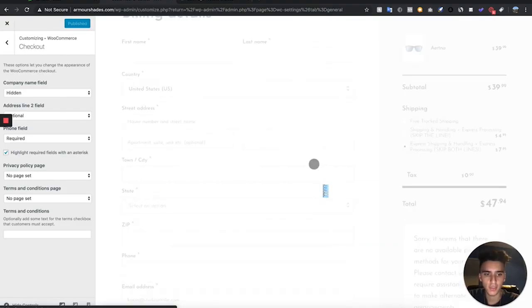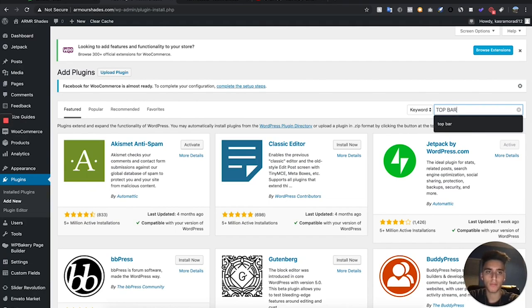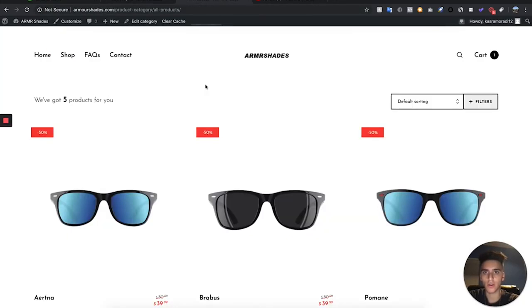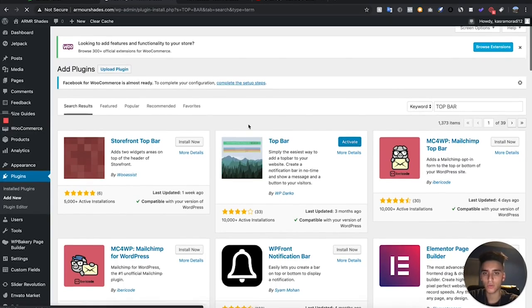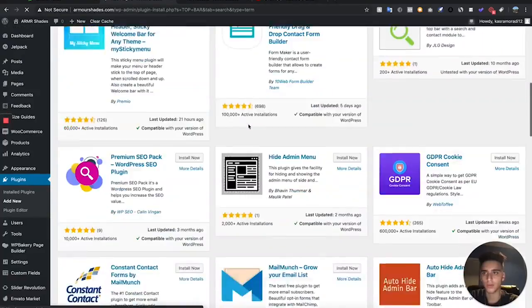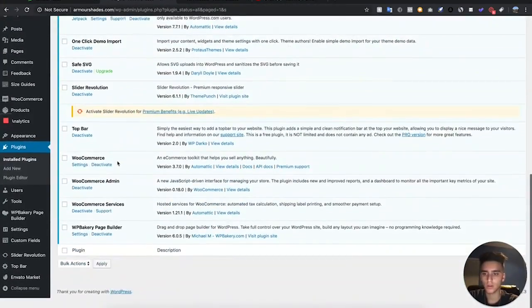And then publish this. Now we're going to go ahead and add some plugins to the site. So I'm going to add a top bar to the site. Once we go on this site right here, there'll be a bar up here saying like free shipping. The one I'm going to use is this one by WP Darko, and I'll leave the link to this plugin in the Google Docs description down below. Install that, just hit activate, and once this gets activated, we're going to be able to add the text to that top bar. So there we go.